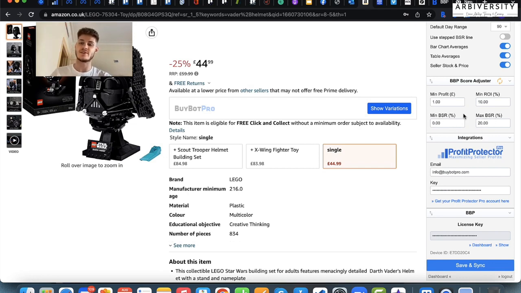So what I've got set there is I want to achieve a minimum profit of at least £1, a minimum return on investment of at least 10%, and for the BSR of the item that I'm analysing, I want it to be within the top 20% of this item's category.